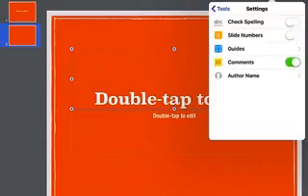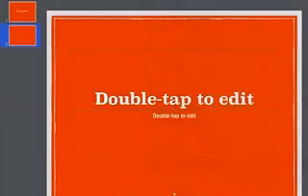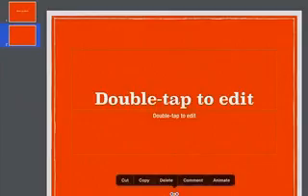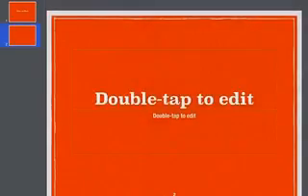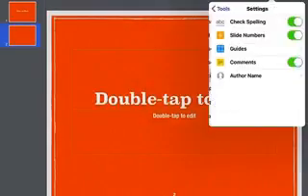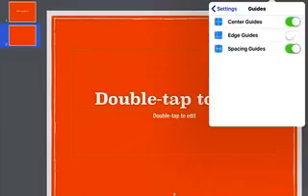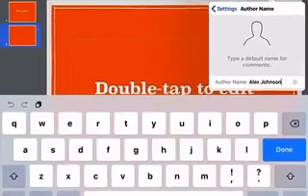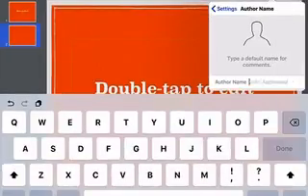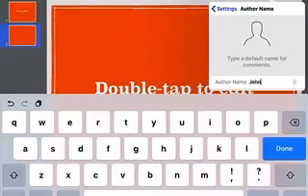You can check spelling. Say I had some wrong spelling in there, you can fix that. If you want slide numbers, you can see at the very bottom here, it appears. And then there's guidelines. If you want those or not, it doesn't really matter. You can turn on or off comments as you just saw me put down. And the author, you can change it. Say instead of Alex Johnson, you want John Appleseed.